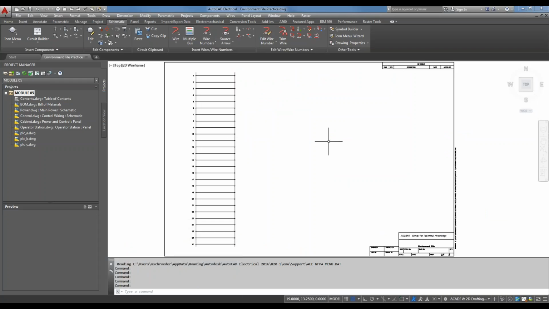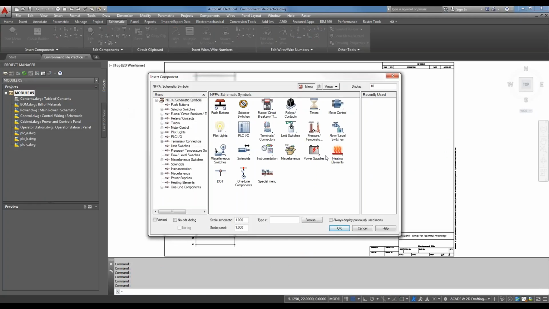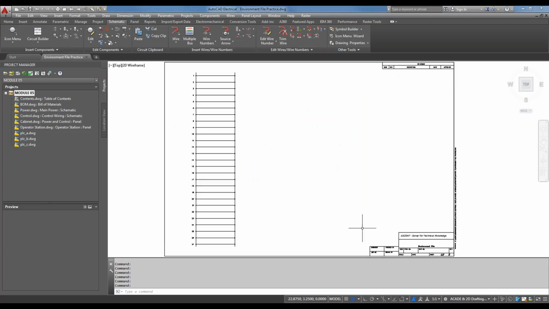So here I've got AutoCAD Electrical pulled up. I'm going to show you the standard icon menu here. Right now I've got the NFPA schematic symbols icon menu pulled up. You can see here I just have all the standard submenus contained in here, but I've also added a special submenu here of my own design.